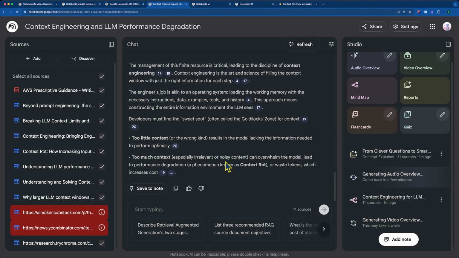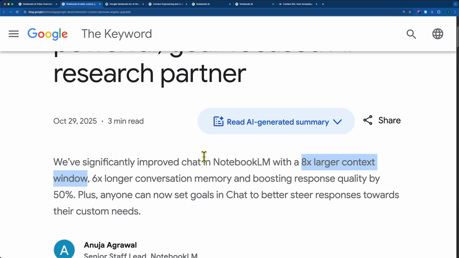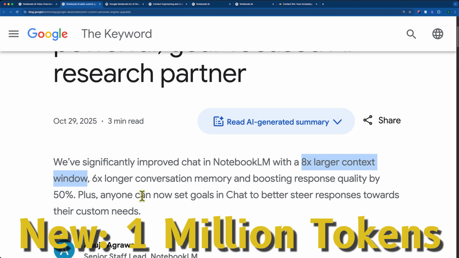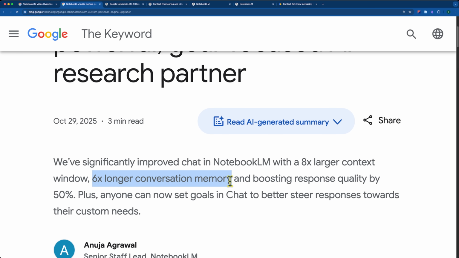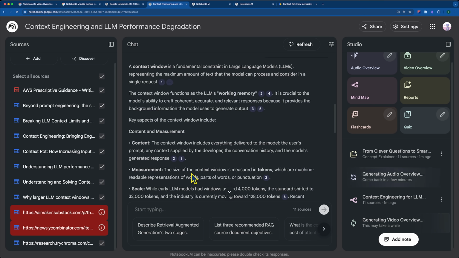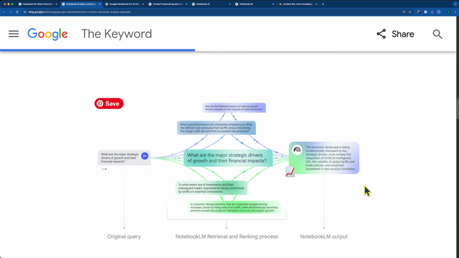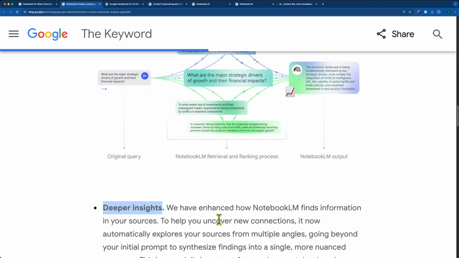This quality drop-off, what's the threshold that you can hit where it starts to be too much, is determined by the context window. So for example, previously in NotebookLM, they only had 125,000 token context window, and now they have 8 times more. We're up to 1,000,000. That effectively means you're able to have a 6 times longer conversation memory without losing quality as you go through and have this conversation. That's why it's kind of a hidden update here, because this is happening behind the scenes, but it leads to you being able to use this tool even better. So not only does this context window increase improve your ability to have longer conversations, but it also improves the ability to generate deeper insights because it's able to hold more context in its working memory at one time.